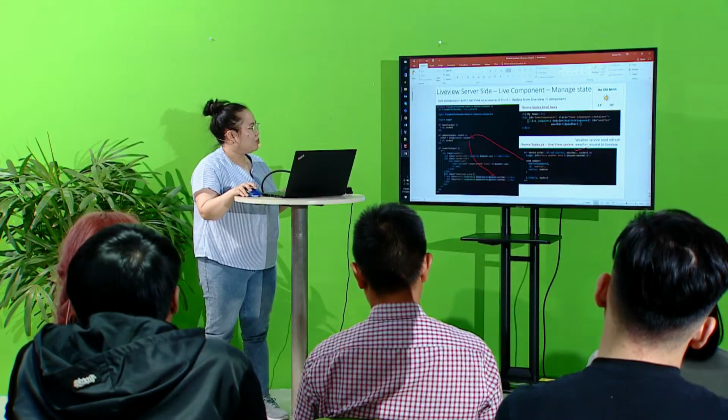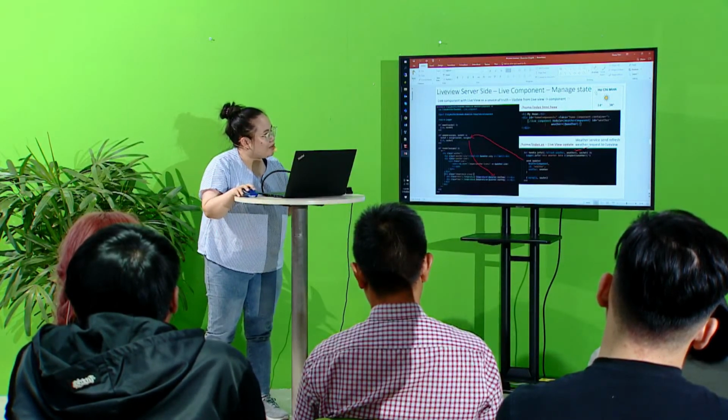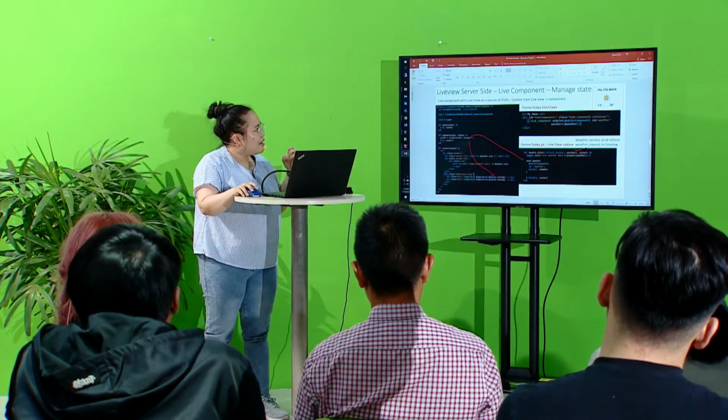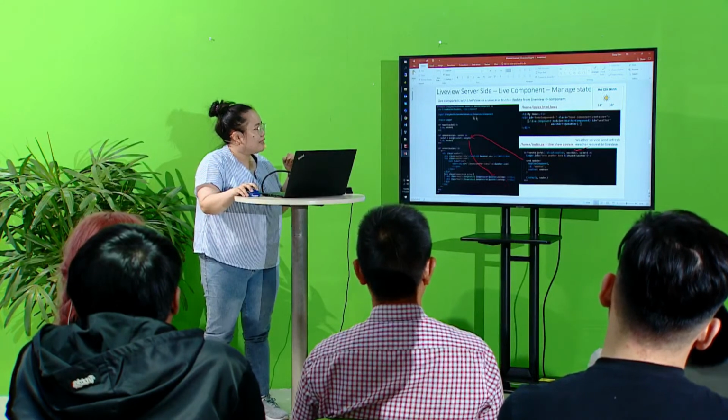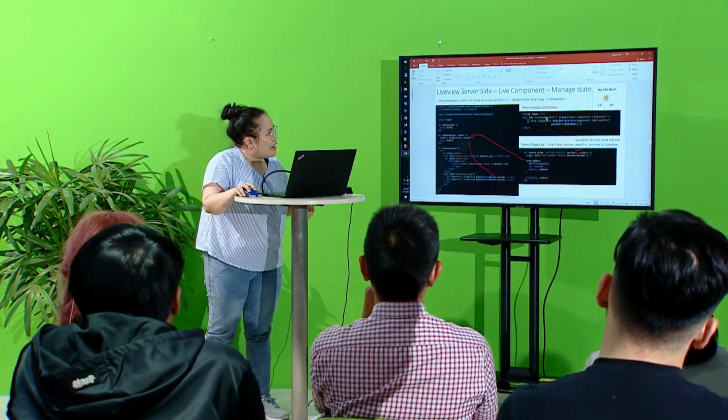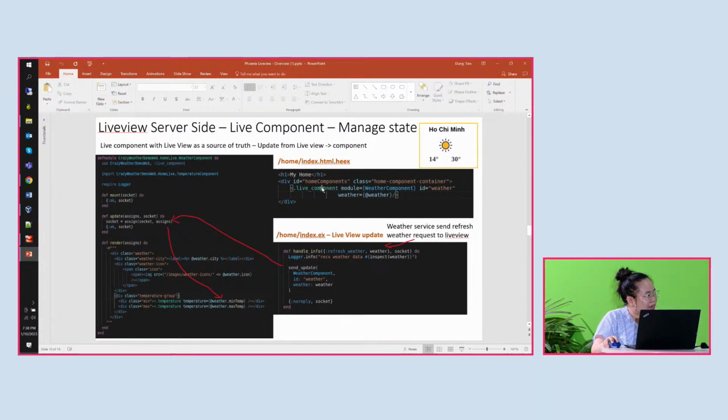This is my example where I define the weather and the weather components. This is the live component, and I have included it in the home index. I set up an event here where I will change the temperature after 10 seconds. So when the weather service sends a message like "refresh the weather," it will send it to the parent, the live view, and the live view will send an update to its component, the UI that we show for the weather, to update the temperature and the icons.